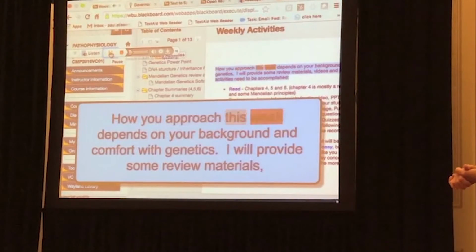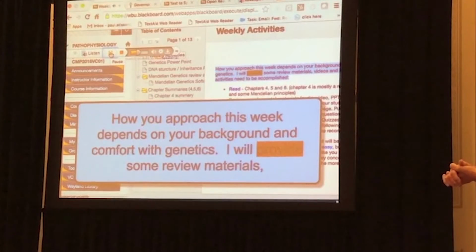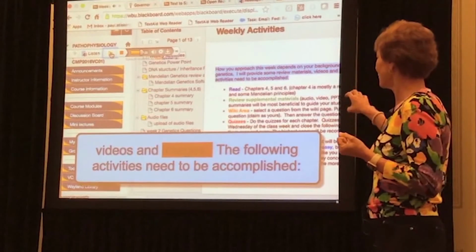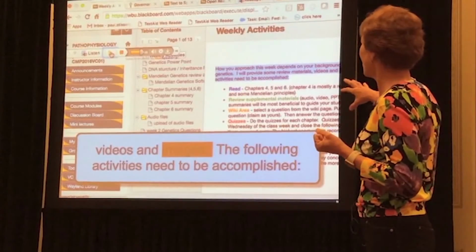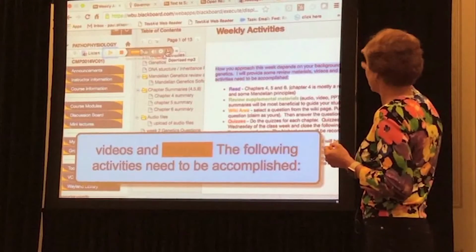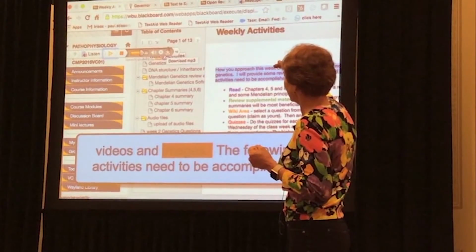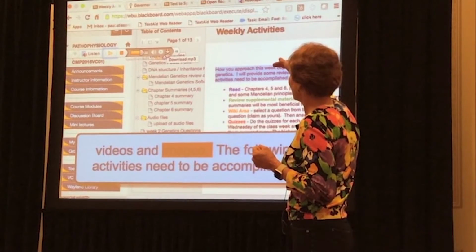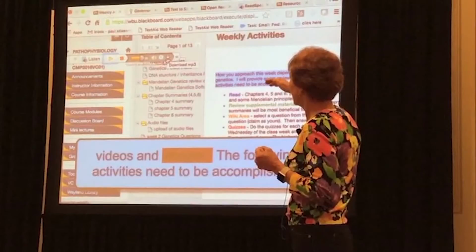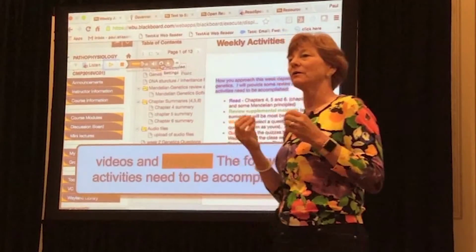How you approach this week depends on your background and comfort with genetics. I will provide some of the materials, videos, and images. It pops up so that you can actually see the word as it talks along the line. For the universal design, I've got a basic text entrance. I've got a PDF of PowerPoints. I've got chapter summaries with audio files. I have mini lectures that I put up so that they can look at a point.